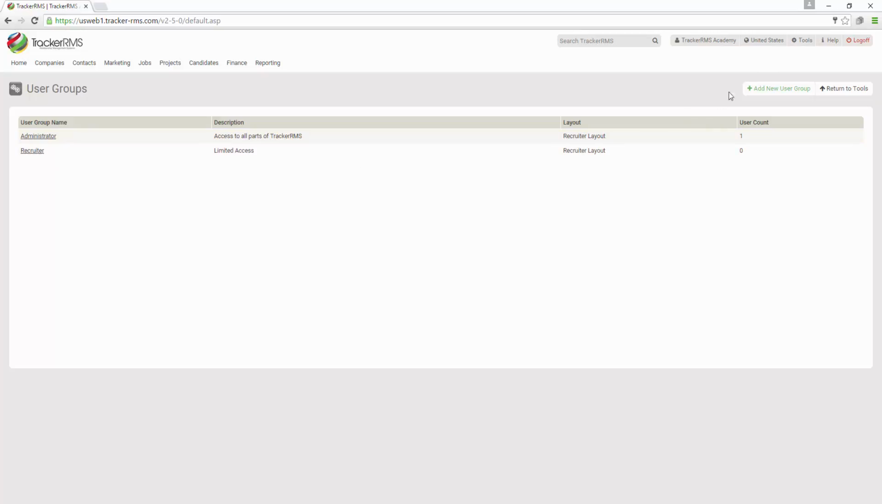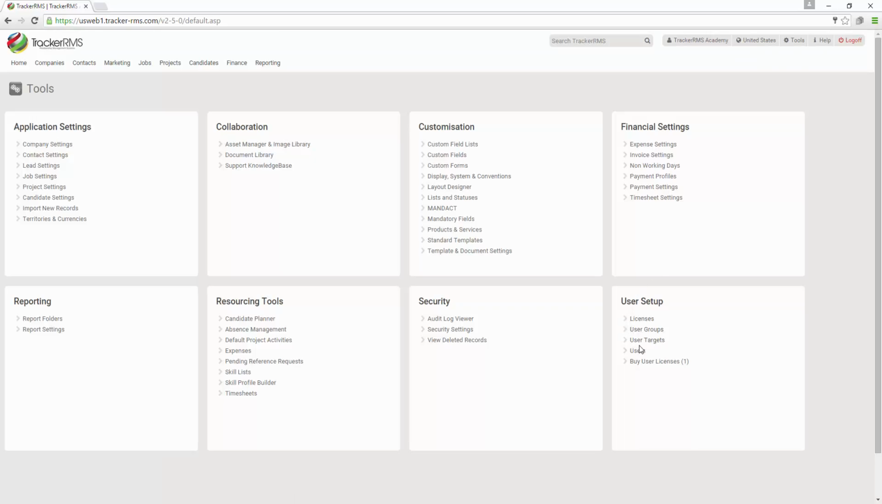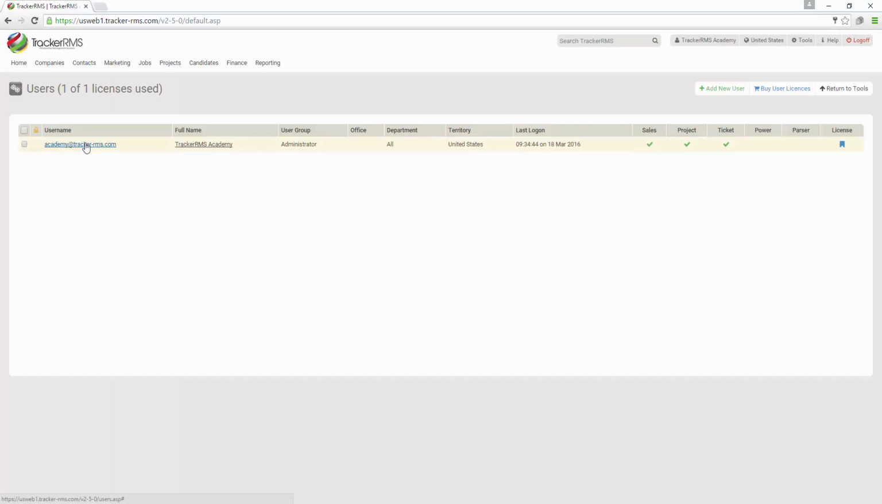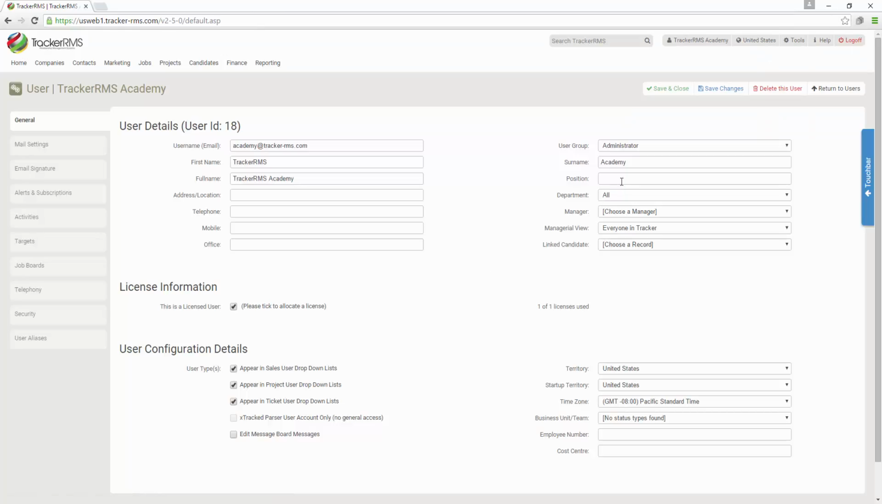All we would have to do to assign a user into that group is go into Tools. You would go into your Users section, and here, this is where if I go into my user that's on this system, you can change their user group from the user screen by selecting here the user group that they sit in, and I could change them from admin to my recruiter user group.